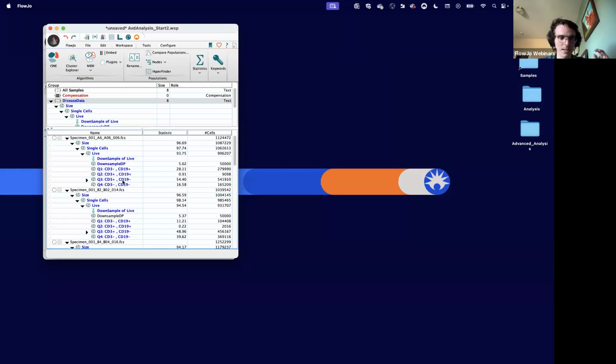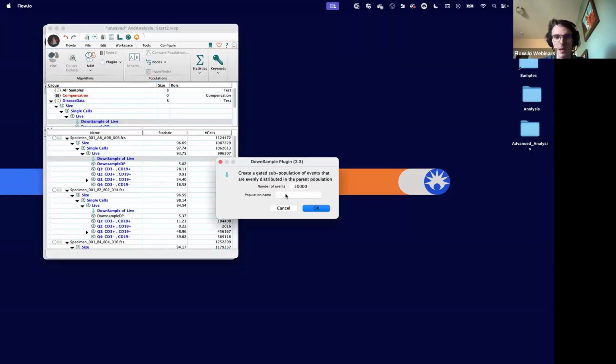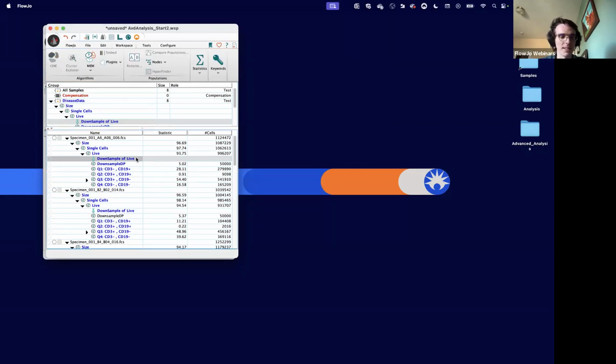I actually meant to name it something different, but that's fine. By default, it'll default to downsample DP. I had the option to name it back here, but I didn't take it. So it just has a generic name. That's fine though, I can keep trucking.